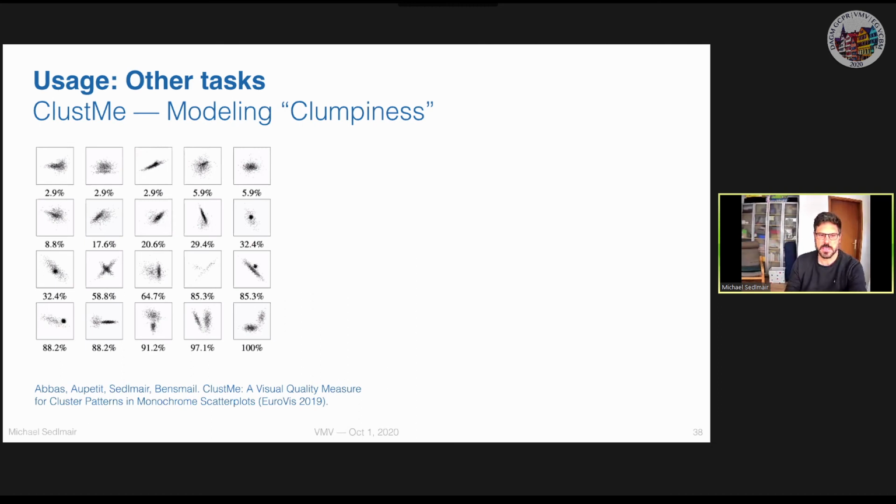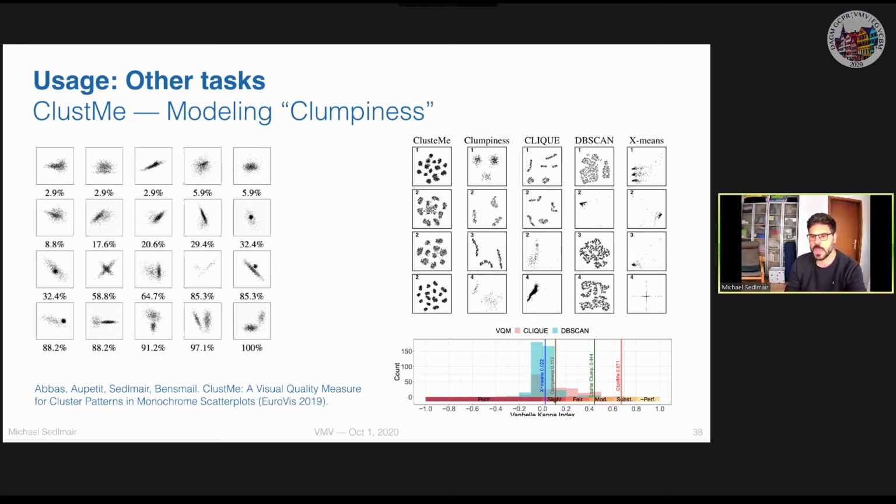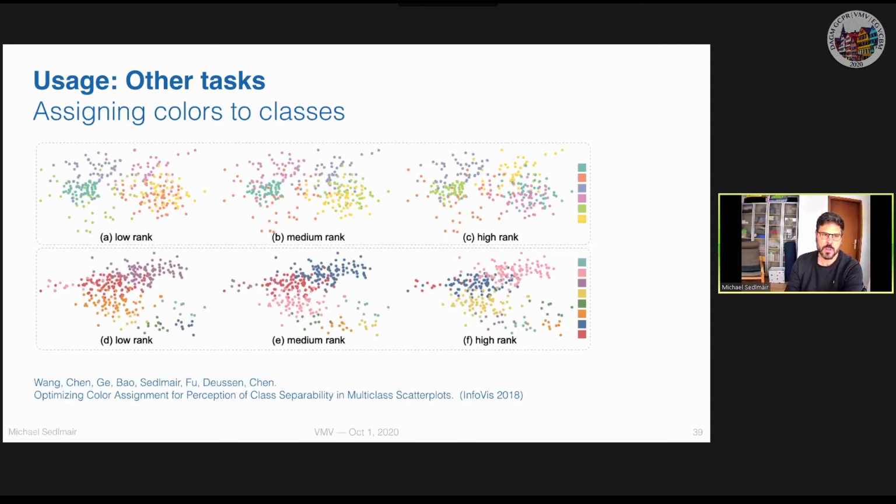So this is a recent work where we finally got rid of the colors and we just look at clumpiness. And clumpiness is one of the scagnostics. And we found that with this data-driven, human perception-driven framework, we get better results than, for instance, the classical scagnostic clumpiness. We also can use that, for instance, for modeling color perception. So here we use that to automatically assign colors to classes in a scatter plot.